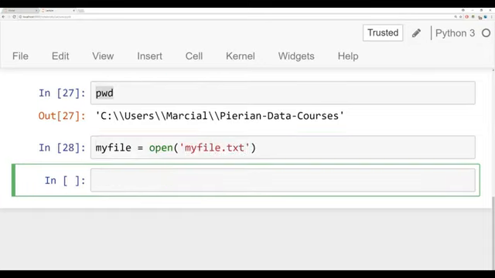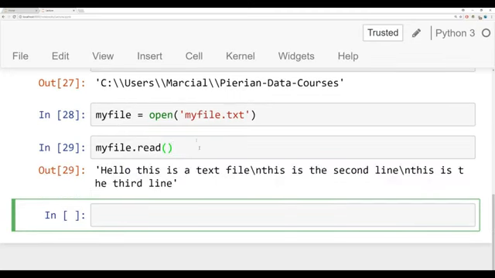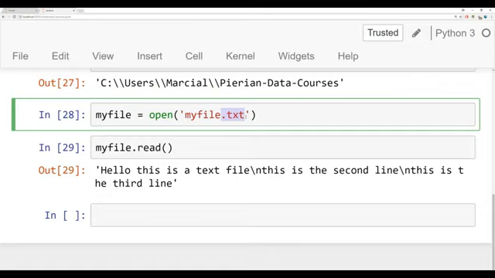Myfile.txt, run that. And now there's several methods I can call off of this. One method I can call is the read method. And what this does is it returns just a giant string of everything that's in this text file. Sometimes that's good, sometimes you don't want that, but it is a method that's available to you.